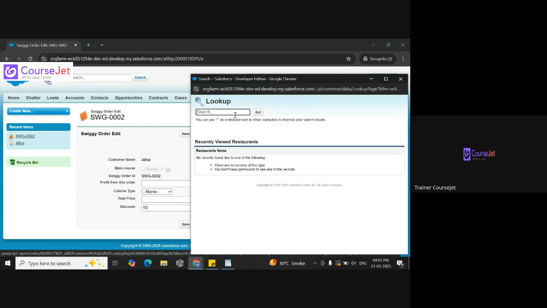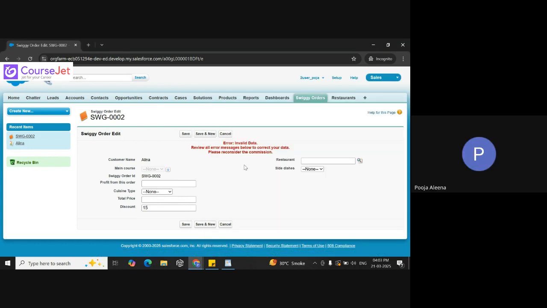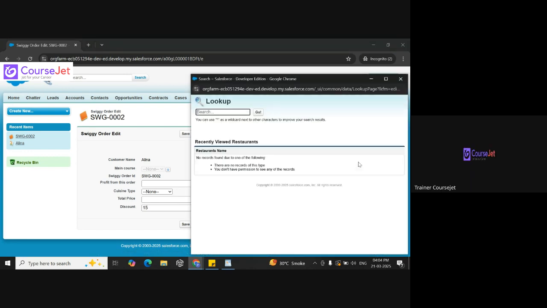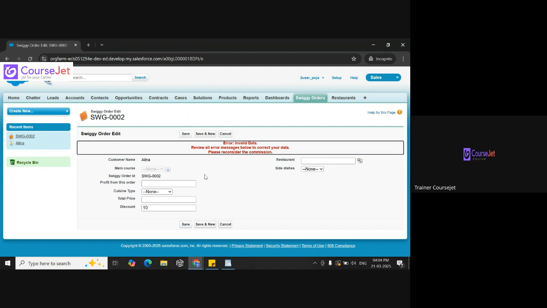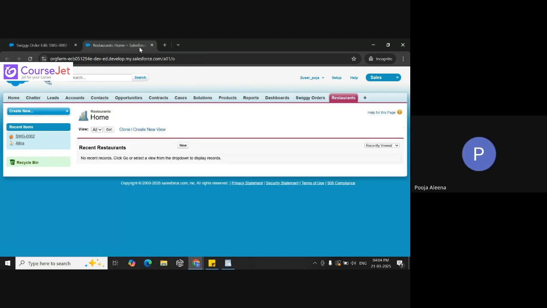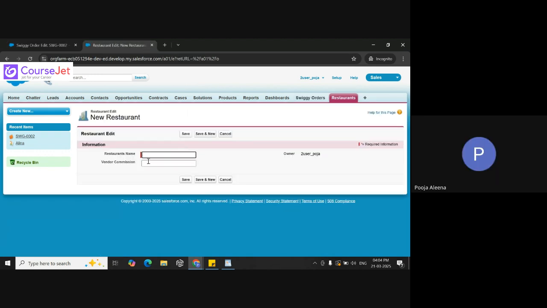Now, did you assign the admin user role as North America, or the second user role as North American sales? Yes, but there is another error for the restaurant. You gave error as 15%, right? Now give it as 10%. Save. What is this? Please reconsider the commission. This is on restaurant, so I need to create a new record for this user.